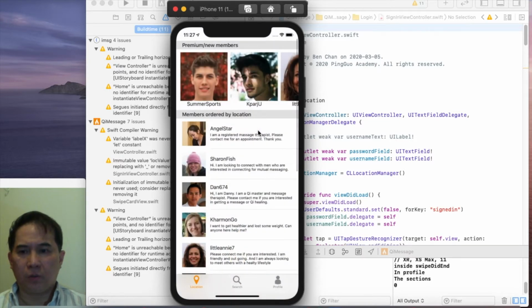Okay, so we want to populate the storyboard with these objects, and with these objects we can attach actions and outlets, and with the actions then we can perform functions, and with the outlets then we can change the properties.